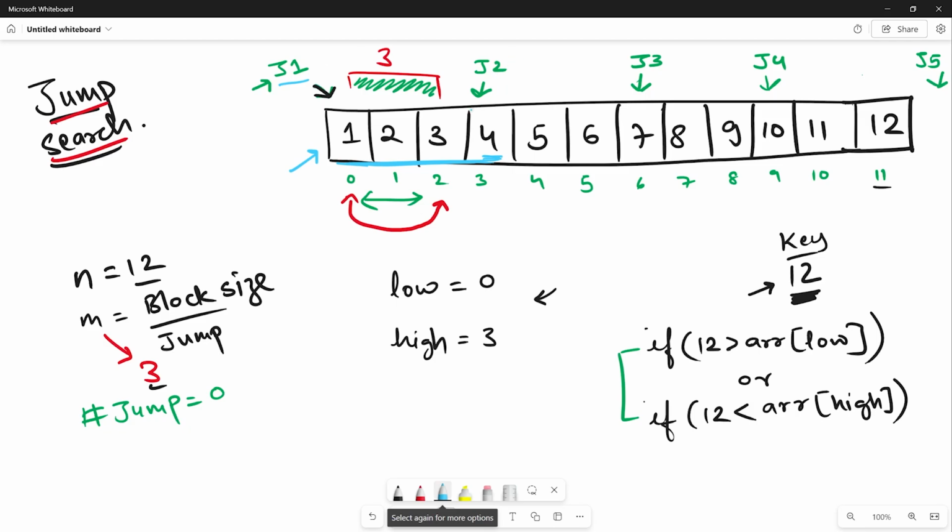When we take the jump, we skipped this block. We did not even check it. Now we update the low. Low will become index 3 and high will become index 6 in this case. Understood? That means now we are searching in this block. I hope this is very much clear.